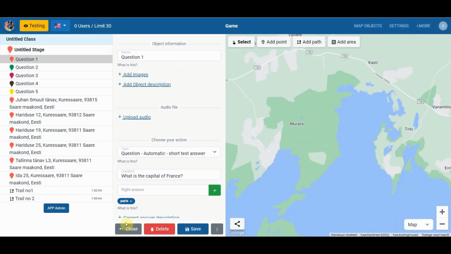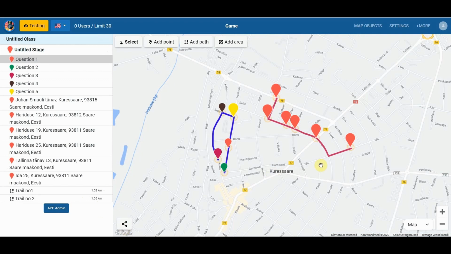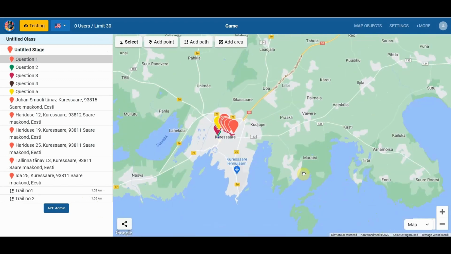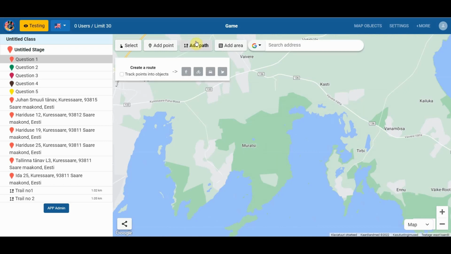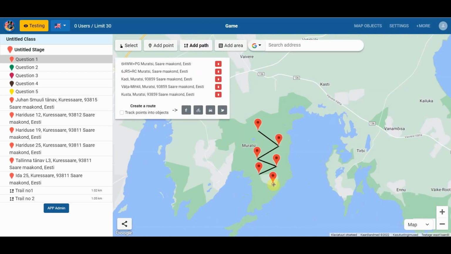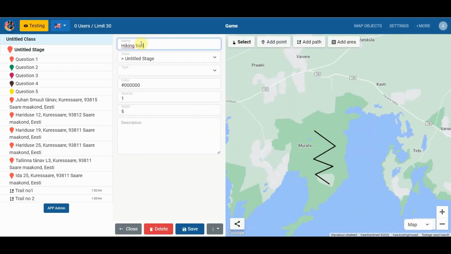The third way to create a trail is the most suitable for hiking. They are usually located outside of towns and may use unofficial roads. Click on Add Path. Add your waypoints to the map. If you wish to create a trail without checkpoints, choose the bird's eye view option. If you wish to add checkpoints, tick this box. Customize your path. Click Save.